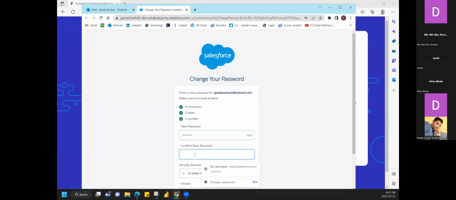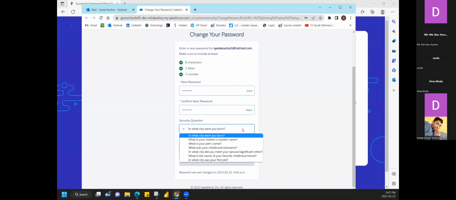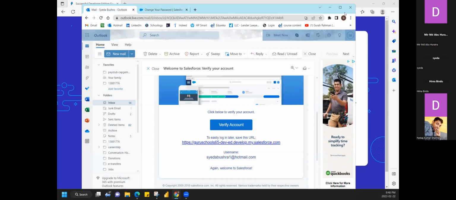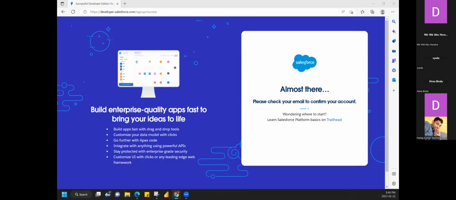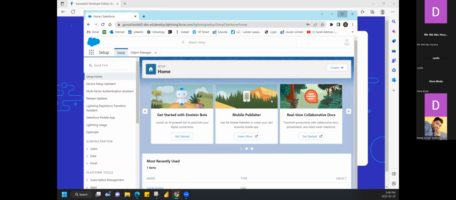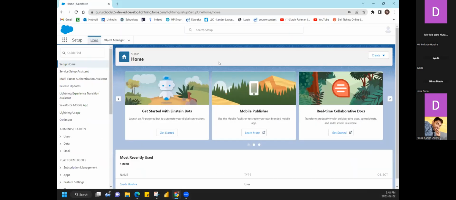But then the last question here is the security question. So you'll have to set it up. There are different questions, so remember whichever question and answer you are giving over there, because later on, if you forget your password and want to reset it, Salesforce will ask you that security question. So this is how it looks. Right, great.